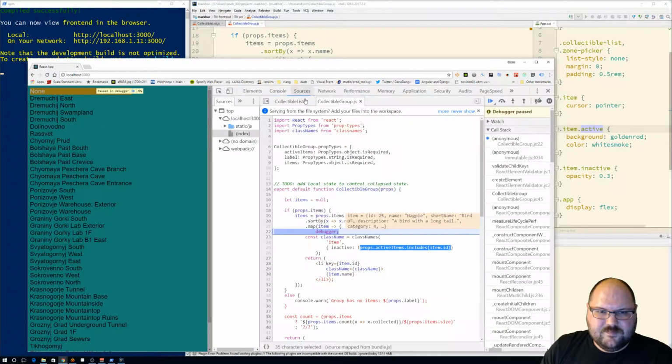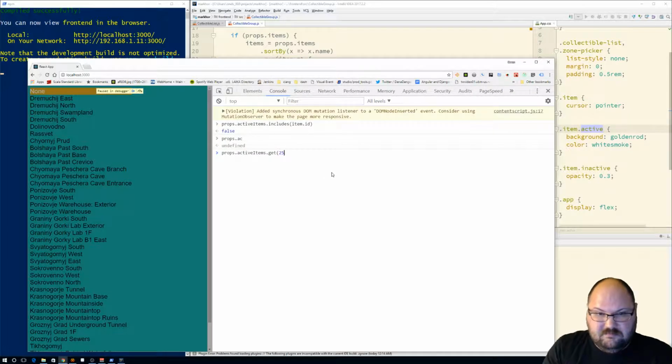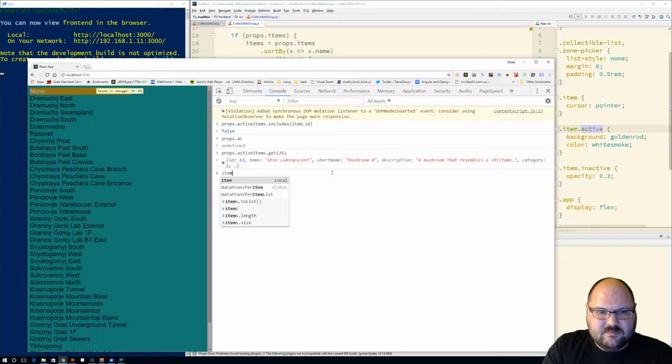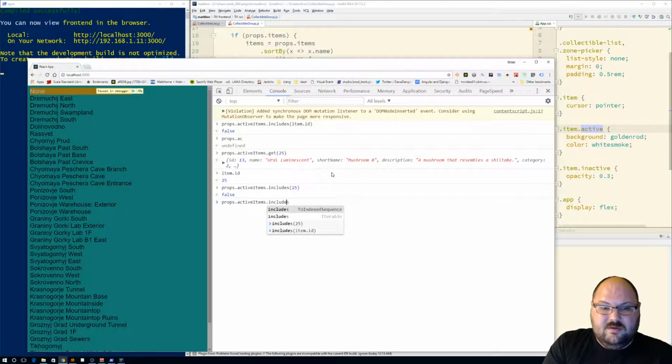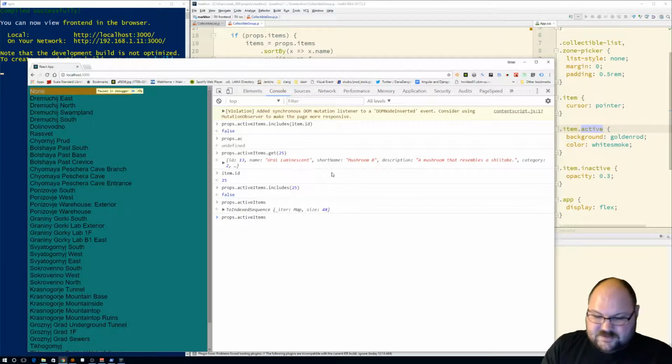What is that guy? Item ID is 25. So that's what I was meant to be running. So get returns something, includes does not. Oh. Because active items is a map type.